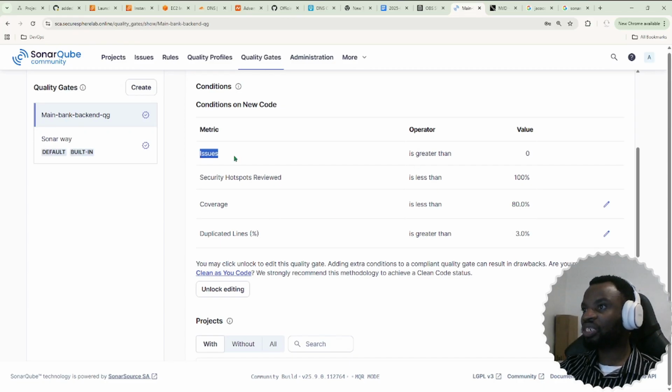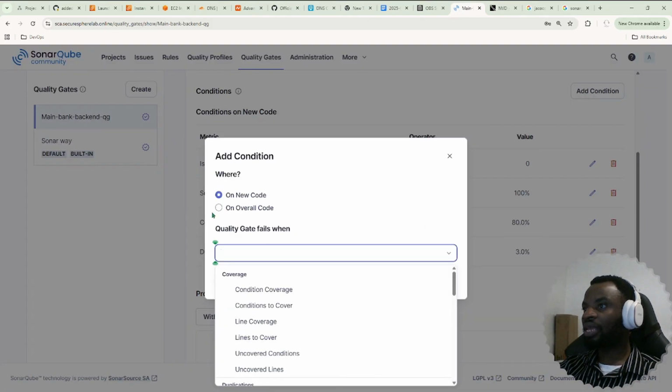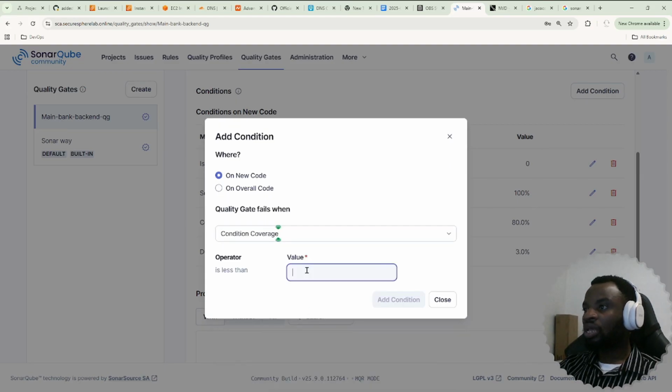So we can check for issues. Is there any issue in our code? Is there any security hotspot, coverage, duplicate lines? But I need to unlock editing so that I can add more conditions. So what are the conditions that I can add? Under coverage, I can add condition coverage, and then I say less than. It must be lesser than 2. Okay, perfect. I add the condition.